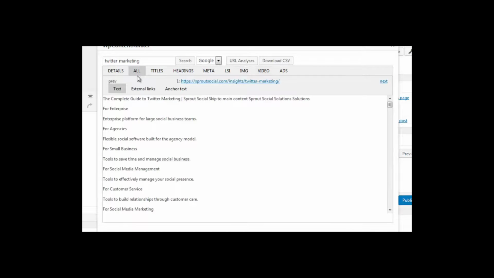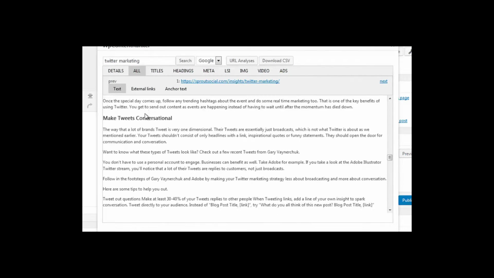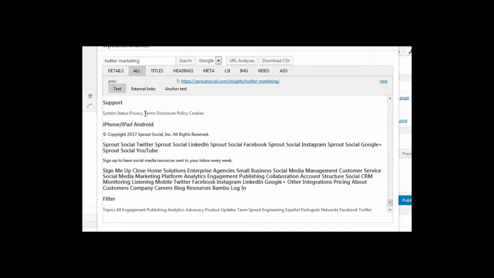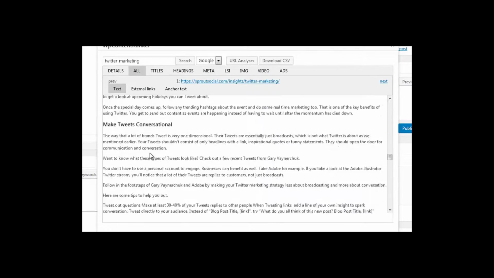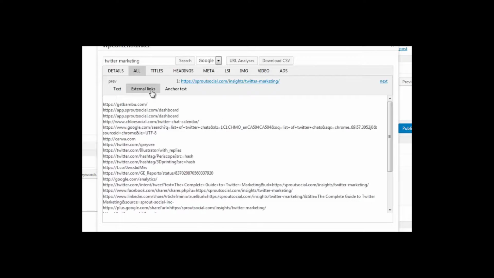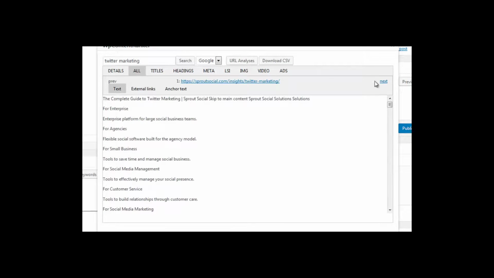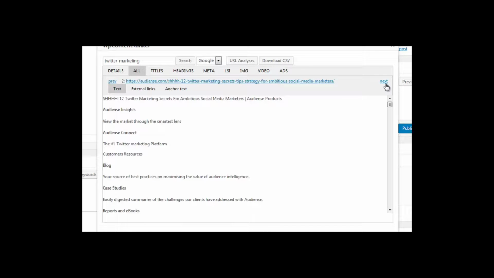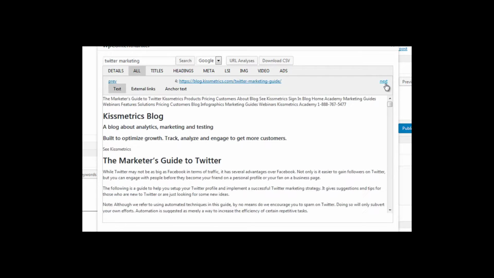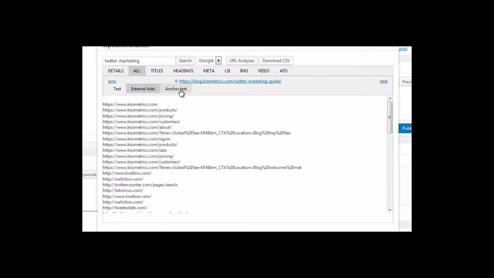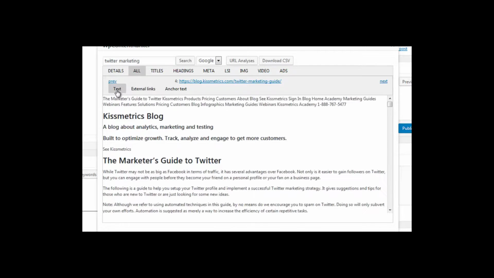Okay, so the All tab, guys, shows us all of the content on these top 10 ranking sites with the styling and the images all stripped out. And you can actually see the external links that they're linking out to. You can see the anchor text that they're using for these external links as well. And you can see all of the top 10 sites down here, guys, which is absolutely brilliant. And you can see all of the external links and all of the anchor text used as well, which is absolutely beautiful.